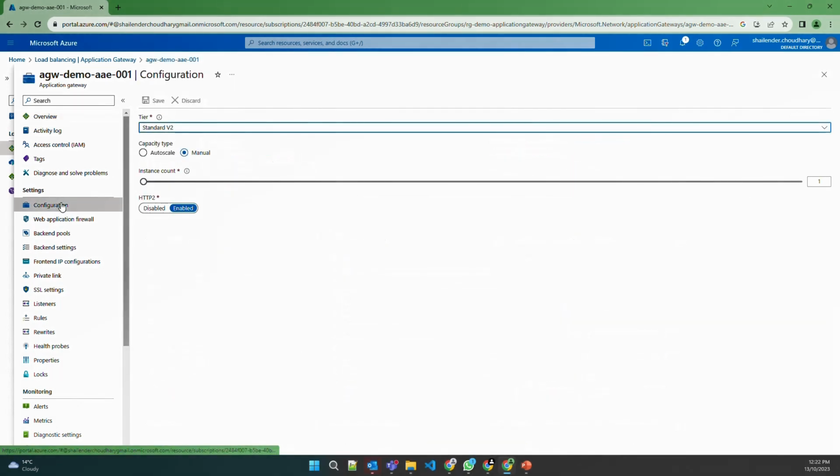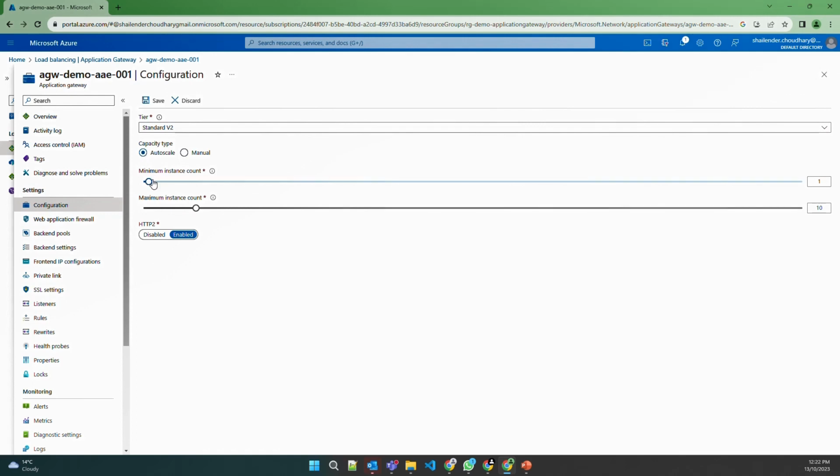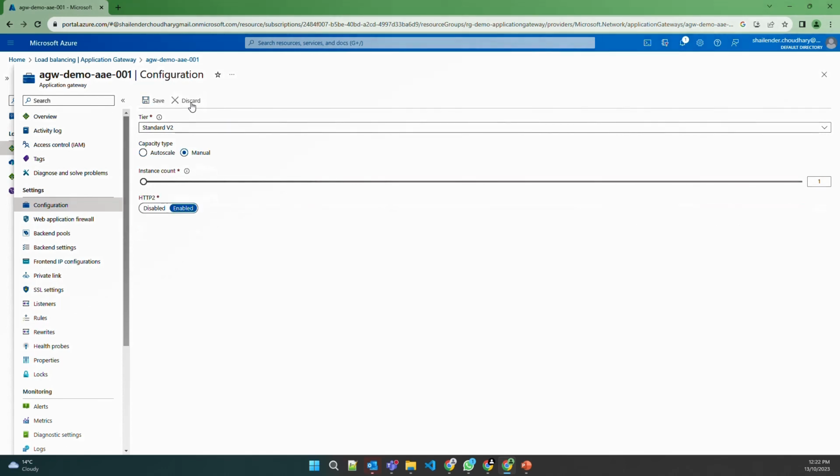So if you look at the configuration, you can enable the auto scaling from here. Right now it's manual. There is only one instance of application gateway which is available, and HTTP2 is enabled. So if you want to auto scale it, you can set up the minimum instance count and the maximum is 125. Let's discard it now.